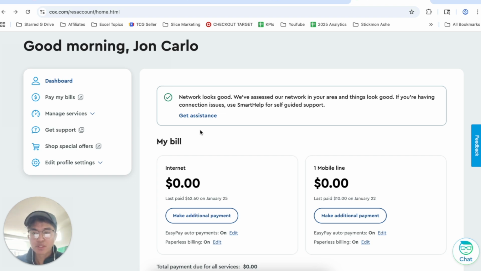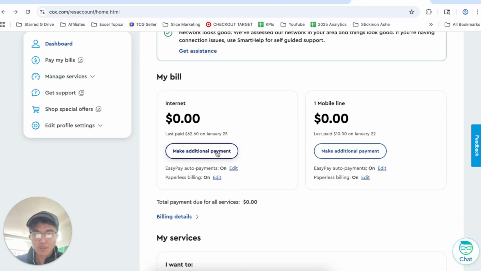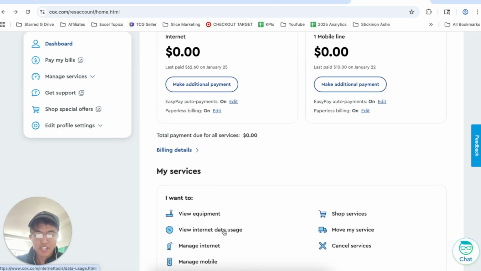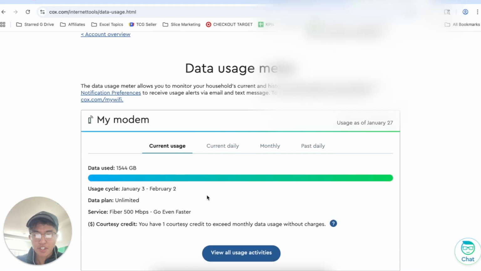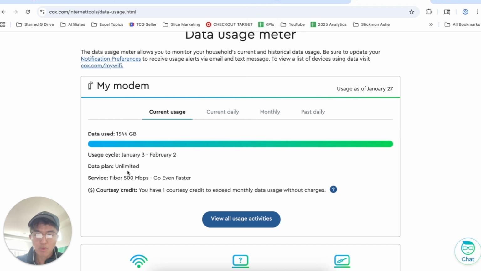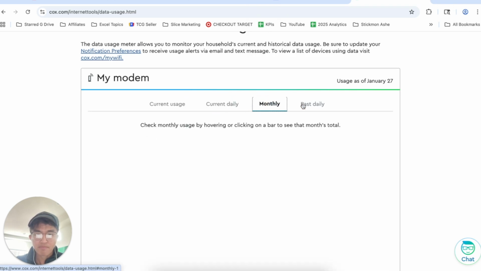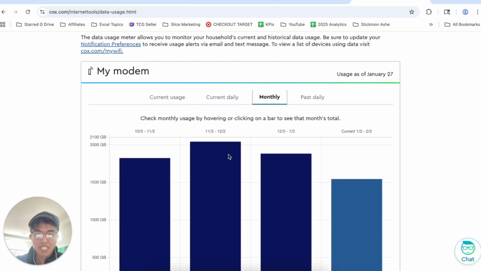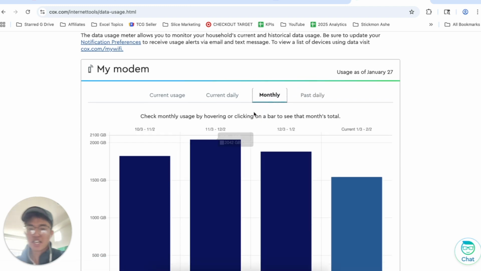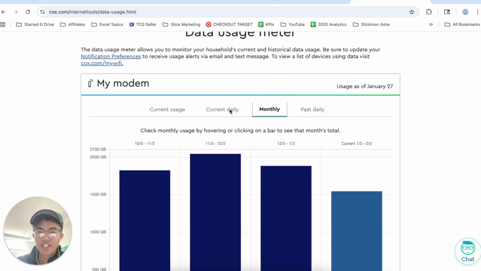Now, in order to do this, what you're first going to do is log on to Cox. Next, go ahead and scroll down, and then where it says View Internet Data Usage, click on View Internet Data Usage. So it's going to redirect you to this page here where you can see your current usage, the usage cycle, and what data plan you're on. So you can see the current daily, the monthly, the past daily, and etc. But that right there, guys, is the best and easiest way that I know of to actually go ahead and see your internet data usage on Cox.